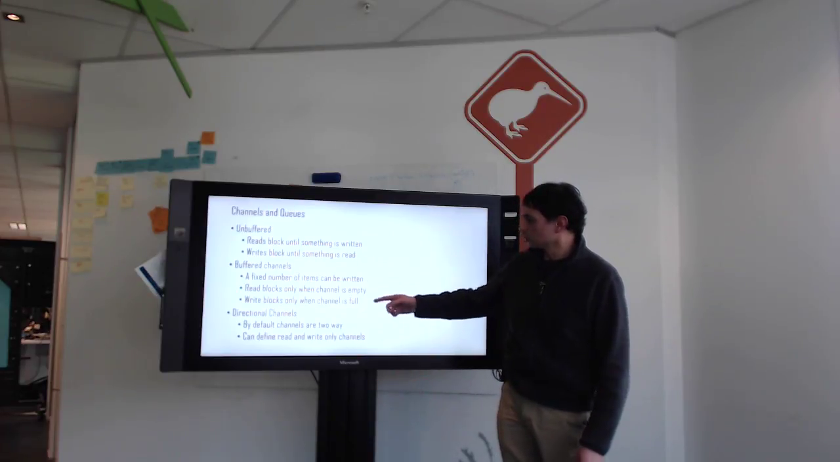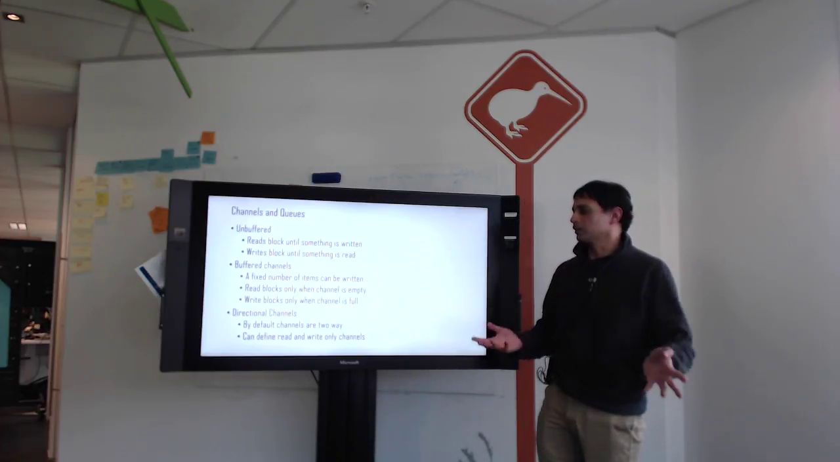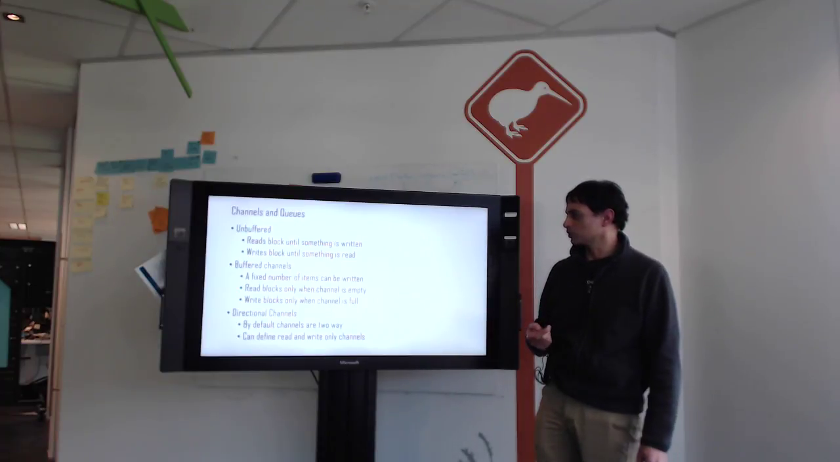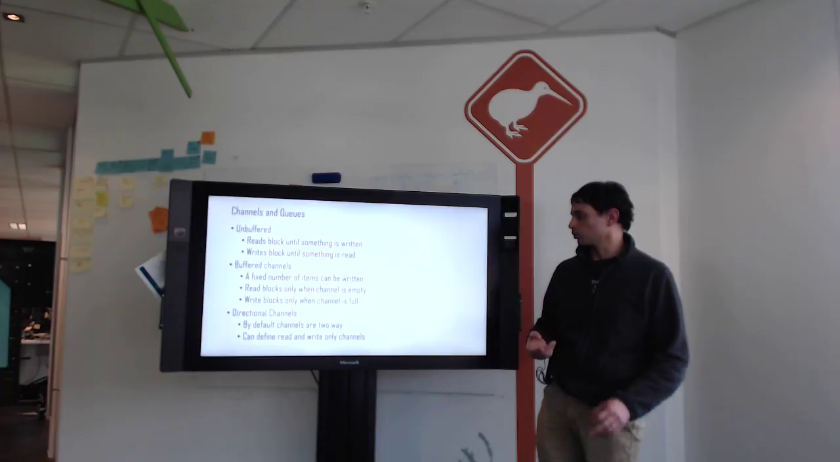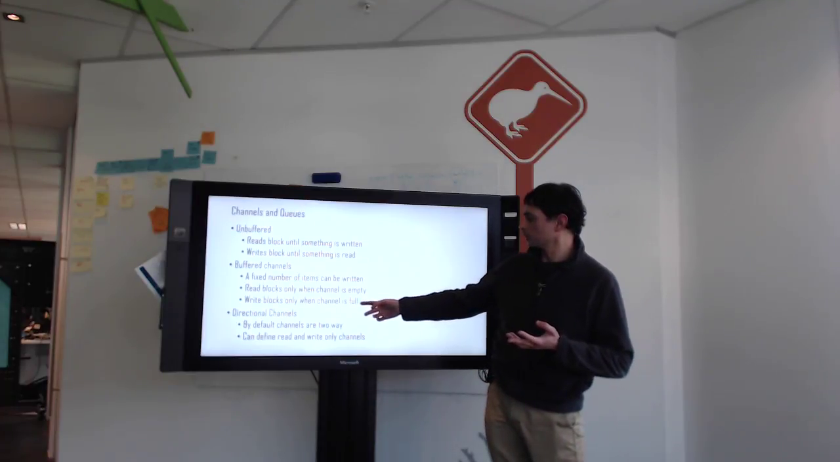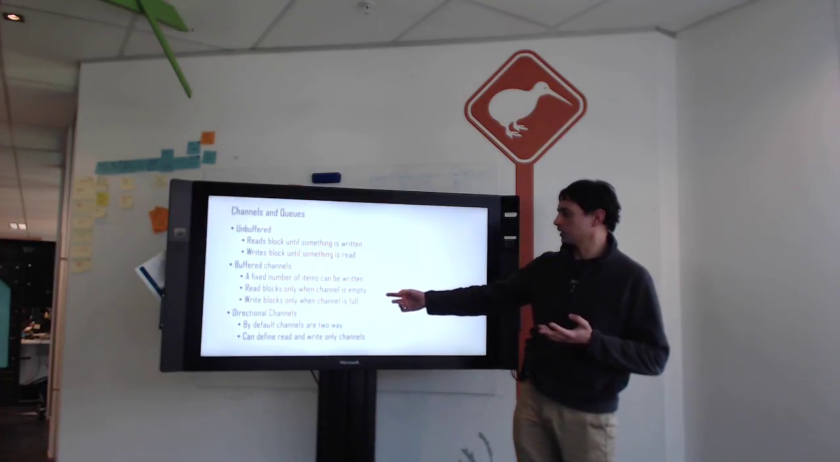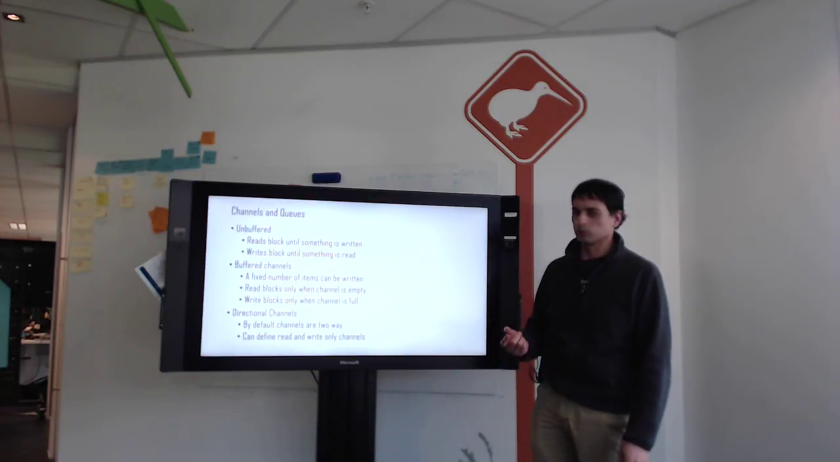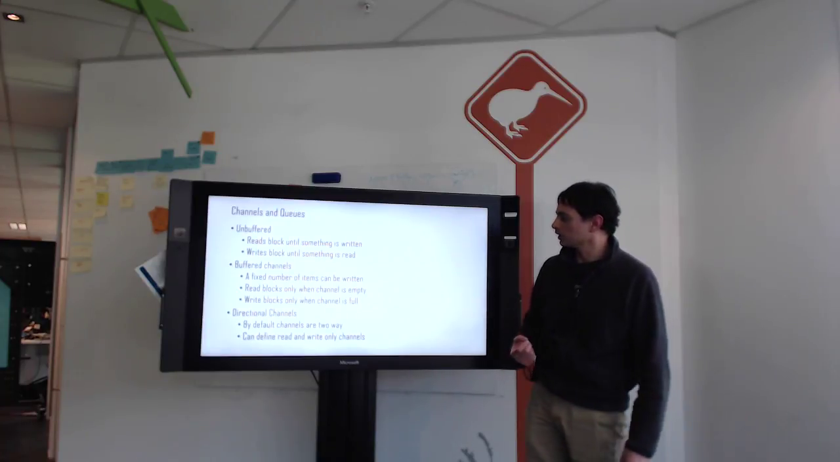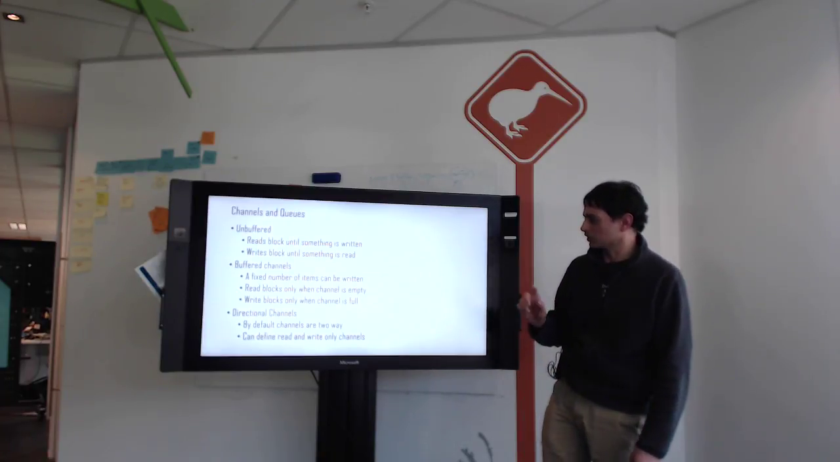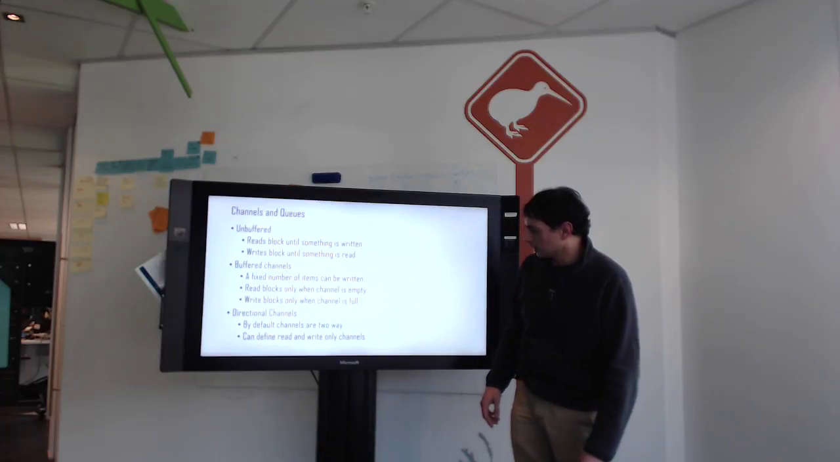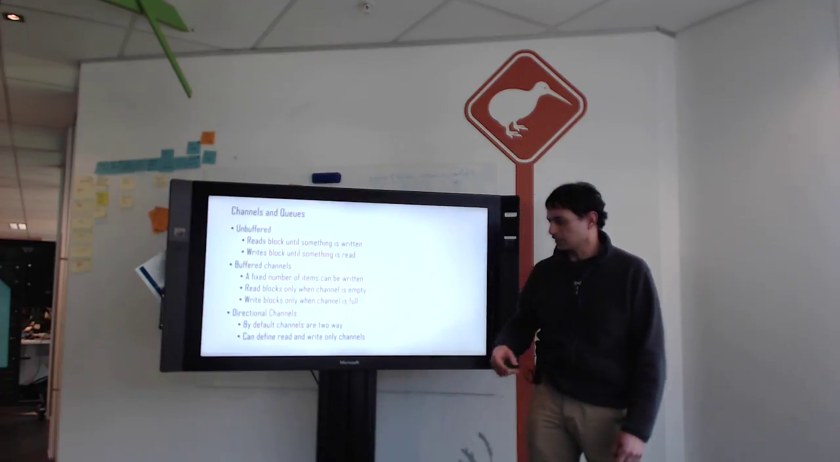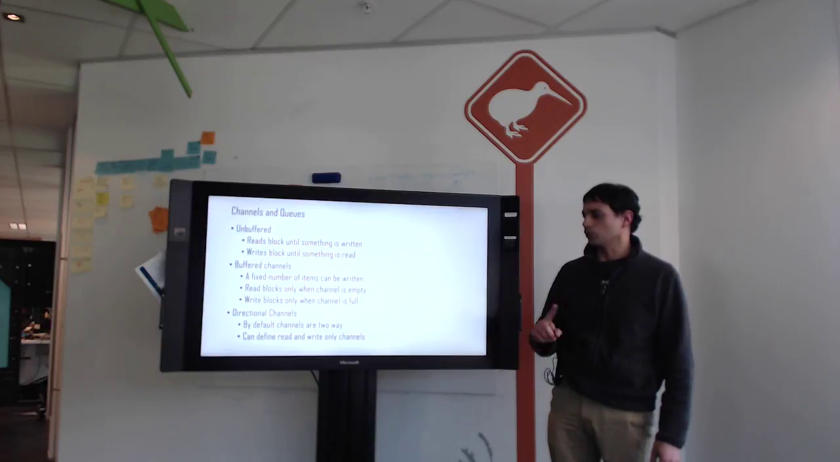For a buffered channel, you specify a size, so let's say 5 items, and that means you can write 5 items to it before it blocks. And you can read off 5 items before it will block. So it'll block when it's full, and it'll block when it's empty. For an unbuffered one, you don't give a size. As soon as you put something in it, it'll block immediately. And as soon as you try to read, the next time it'll block. So it's like a buffered one with a size of 1. There's also directional, so you can say that the channel is read only or write only.